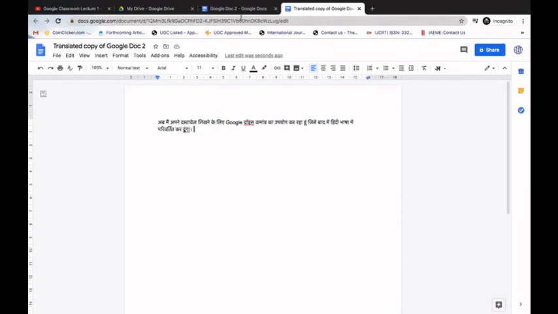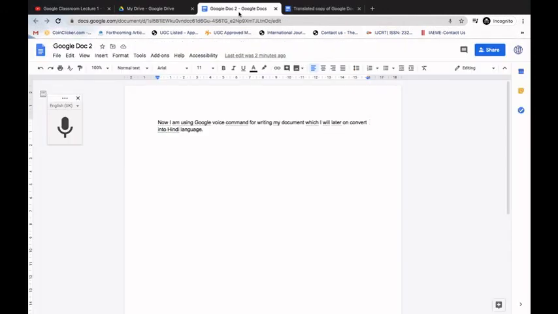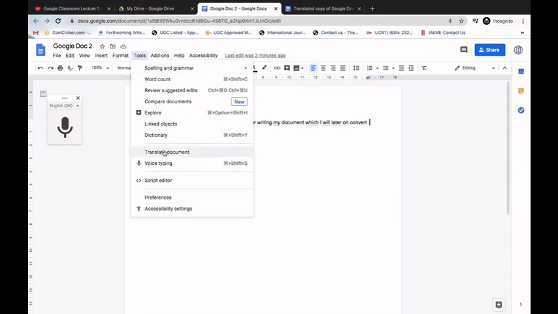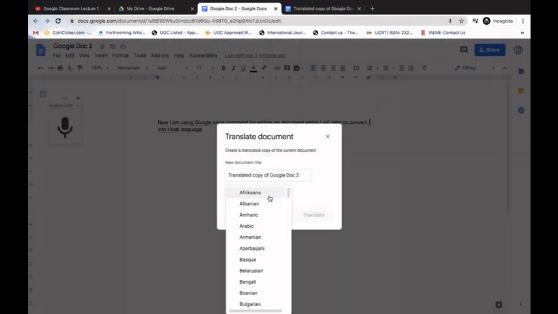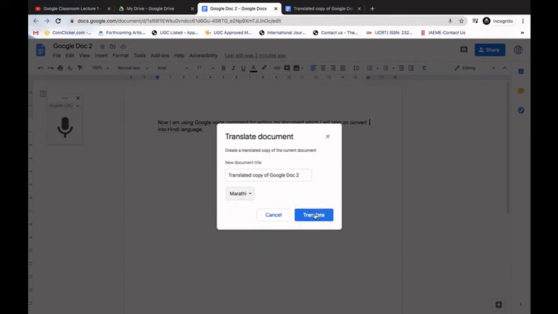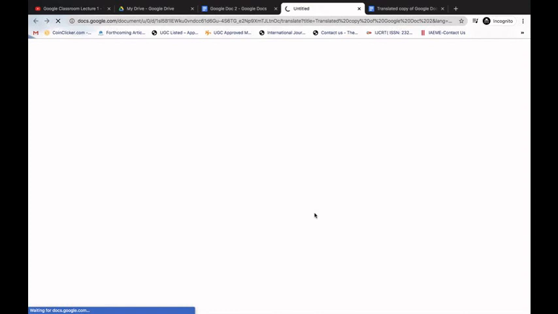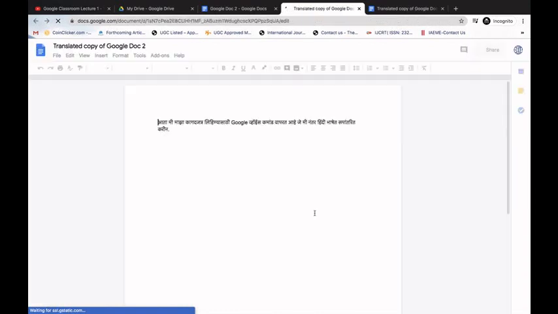So here we can see it has perfectly transferred this English content into Hindi. And again, if you wanted to translate this content into some other language, we can translate it again. Let's just try to translate this into another language. So we'll again go back to translate document. We have to find a language. So in this case, let's just look for Marathi, okay, so we can click on Marathi, and here we can translate this document into Marathi, and here is our document.